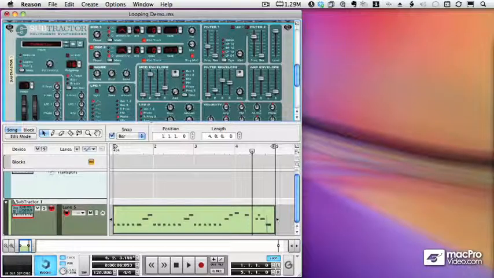In the last video, we talked about automating MIDI controller information. In this video, we'll talk about automating any type of Reason parameter.